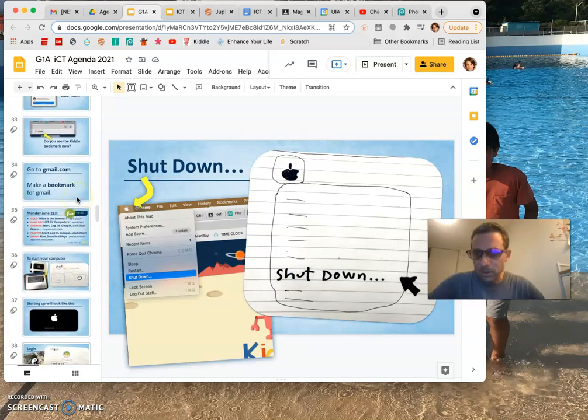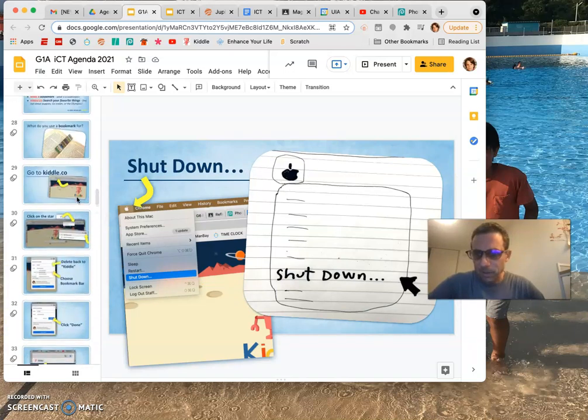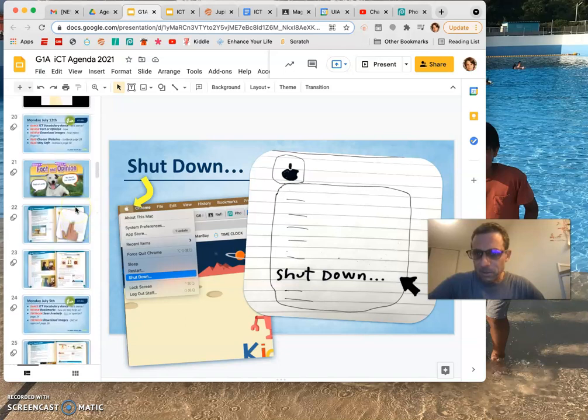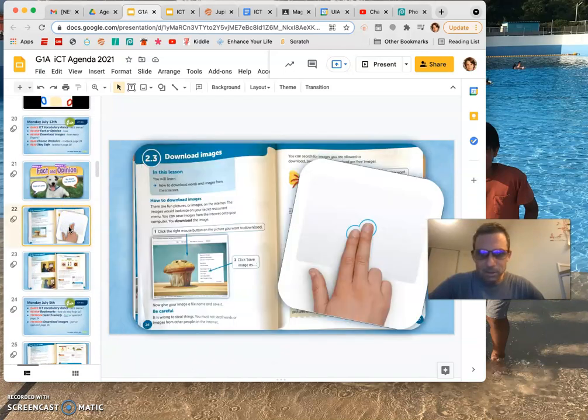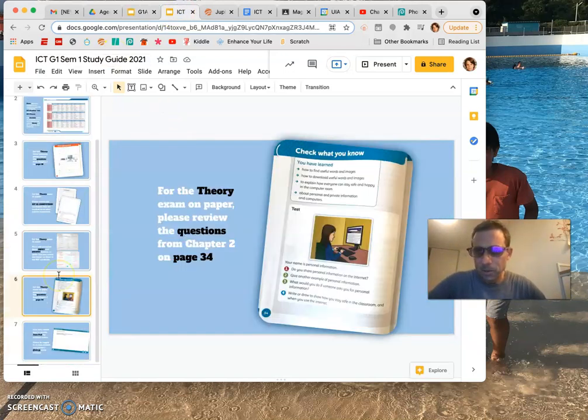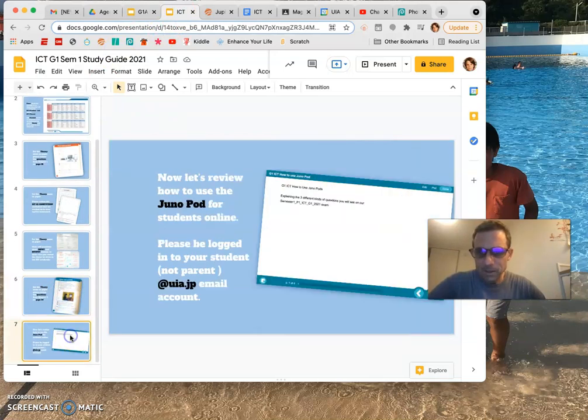We're probably going to download an image. Don't worry about the bookmarks part, but we're going to try to download images. Remember, we did this. Check this in your book, page 26. We double-click with 2 fingers to download. That'll probably be on the practical test. Okay. So that's it for theory and practical.